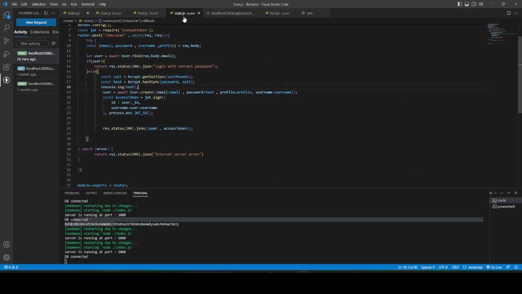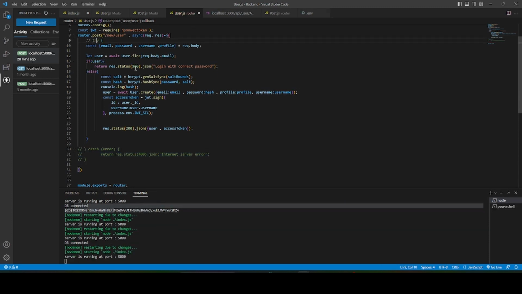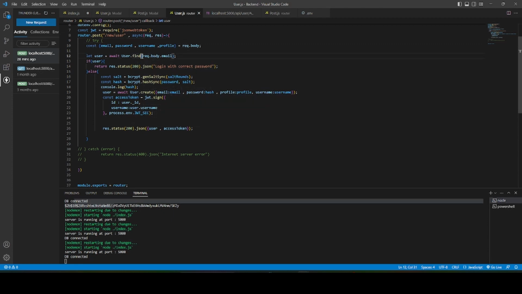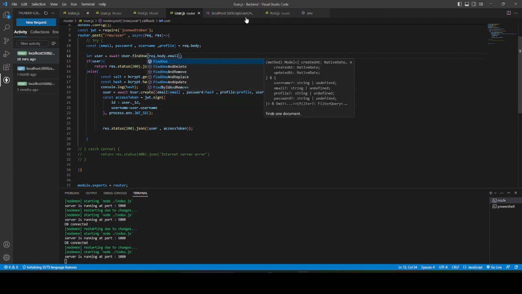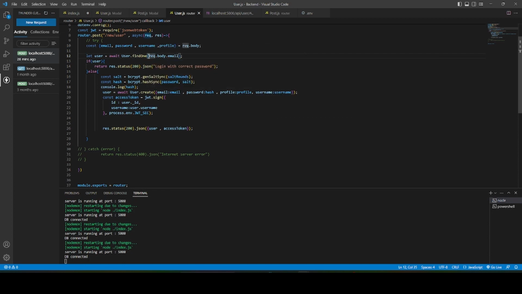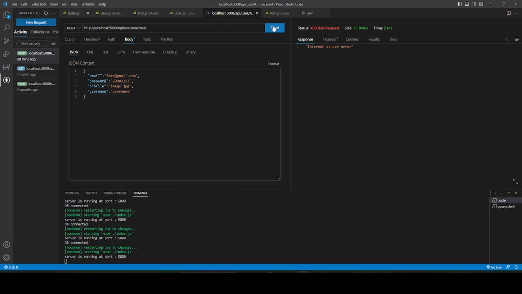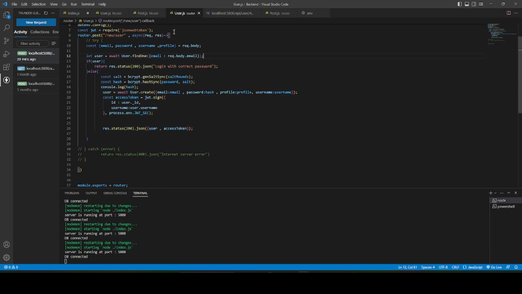I got the internal server error. Let's remove this internal server error right now. And instead of find, I'm going to write findOne, and let's write email. And let's send this. And let's see. Yeah, so login with the correct password. Yeah, so it just works.